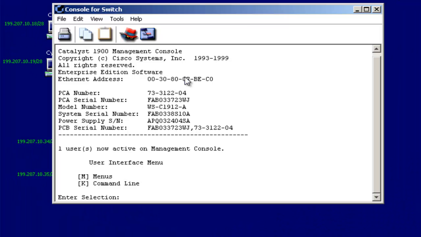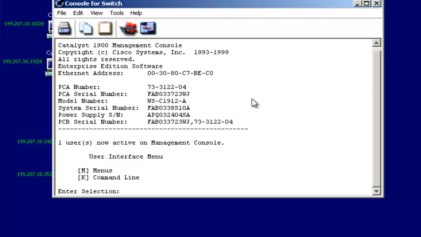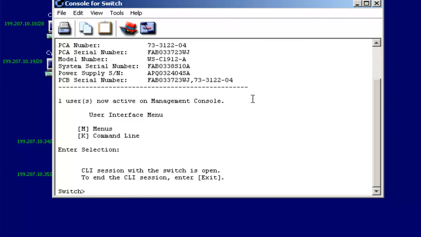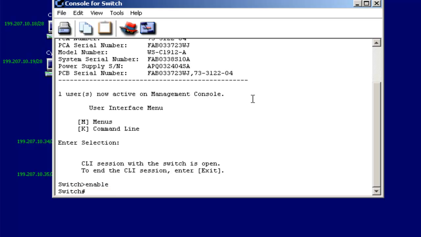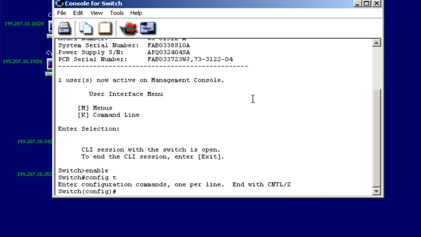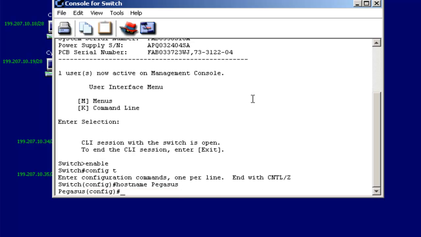Let's log into our 1900 switch and set up some static VLANs. So logging in via the console port, I'll use K to go into user mode. Then I'll use the command enable to go into privilege mode. I'll use config t to go into global configuration mode. From global configuration mode, I'll use the command hostname, and we'll give it a hostname. And you don't do this on the other models of switches, but on the 1900, from global configuration mode, you can directly specify a VLAN.